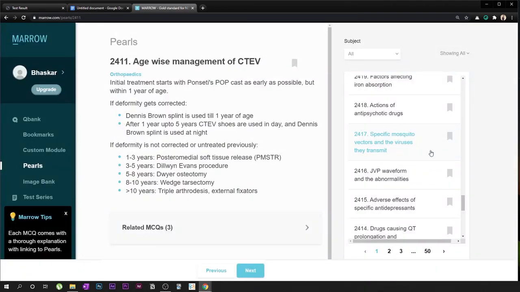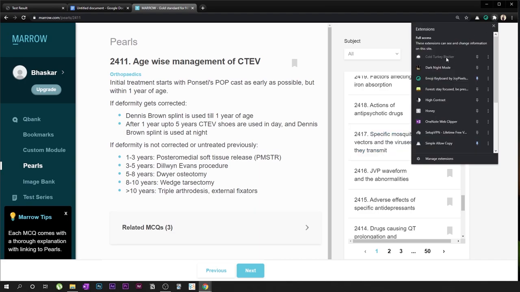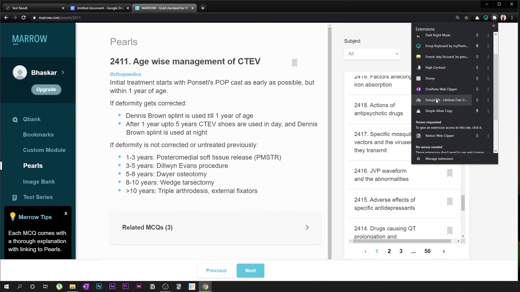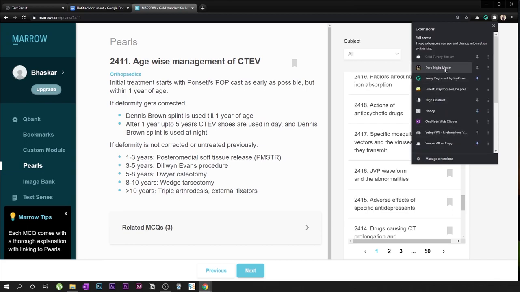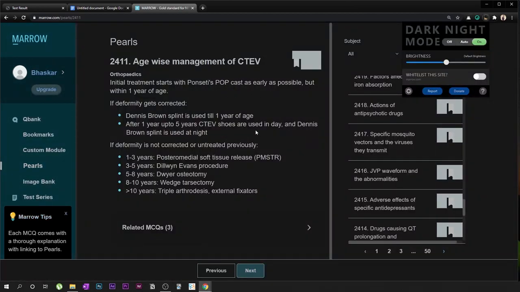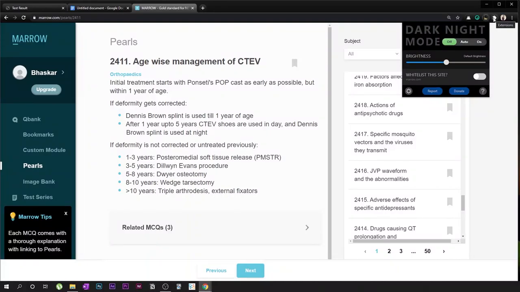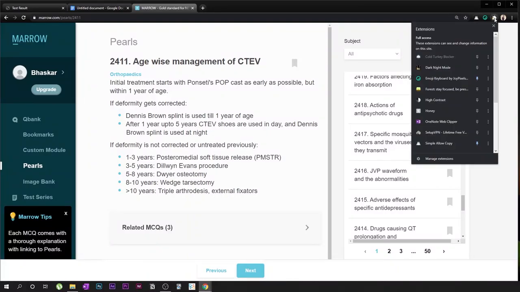All right, on the topic of Chrome extensions, let me give you some others, right? So let's check here. I have this Cold Turkey Blocker. Sometimes when I was preparing, I used to watch YouTube so much that I had to use a website blocker to block YouTube. Other than that, I have a free VPN, which is Setup VPN. Then I have a dark night mode, which converts everything on the screen into dark mode. And what else have I got here? Yeah, I also have Honey. That's Honey. You know why? Because Mr. Beast said so.